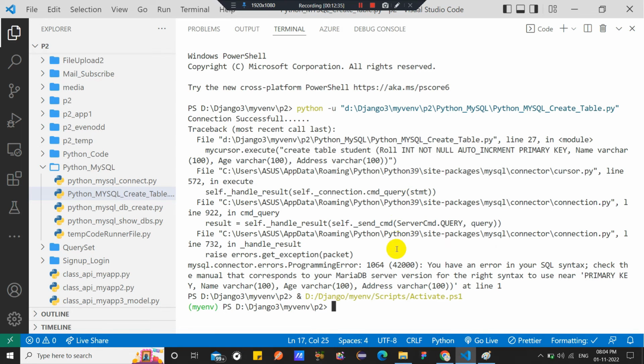Again it is showing you an error. Okay, so let's see. If you have an error in SQL syntax, check the manual for the corresponding MariaDB versions. Nowadays it is the MariaDB version of MySQL, because MariaDB is another version of MySQL. It is called a child of the MySQL database. All the primary databases, master databases, this is MySQL. MariaDB is the child database of the MySQL version.